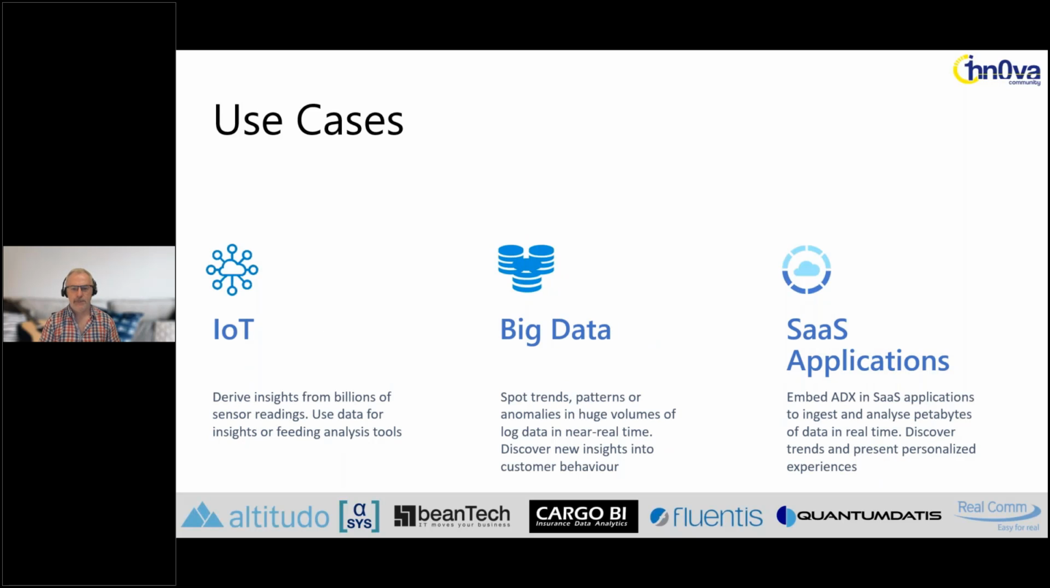Where we see the primary use cases for Azure Data Explorer, IoT is probably one of the biggest ones. So being able to ingest these vast volumes of data from billions and billions of devices and sensor readings coming in per second, being able to then query across that and pick out your insights and make use of that data is obviously going to be very important from there. It's a very strong contender in that area.